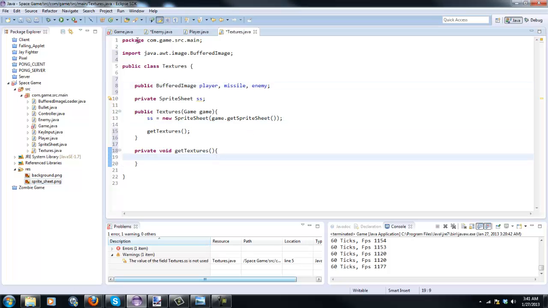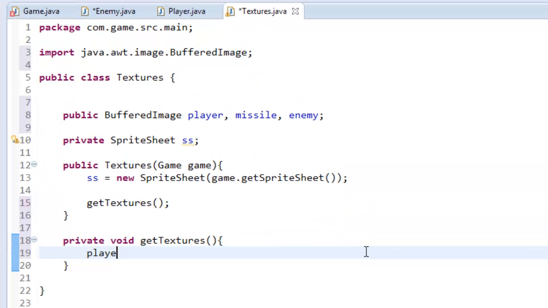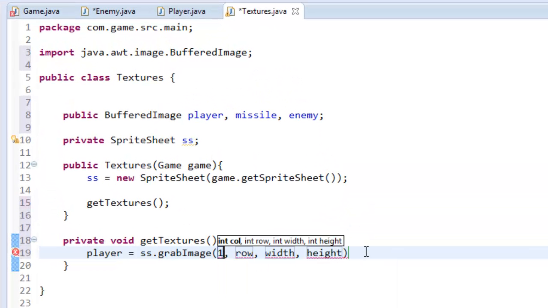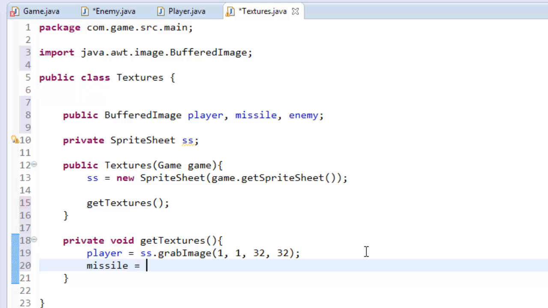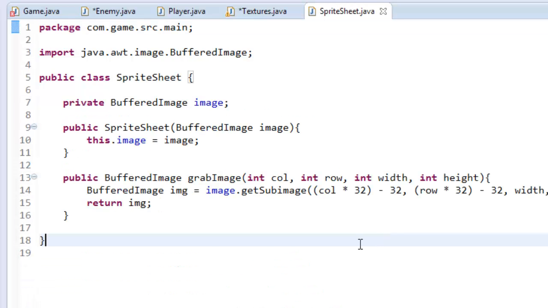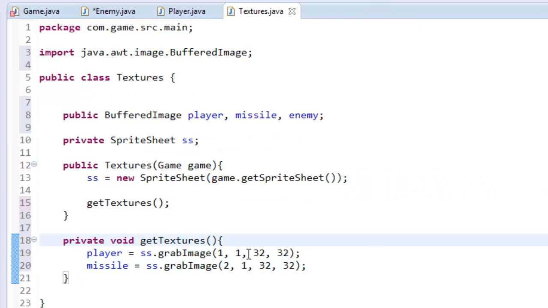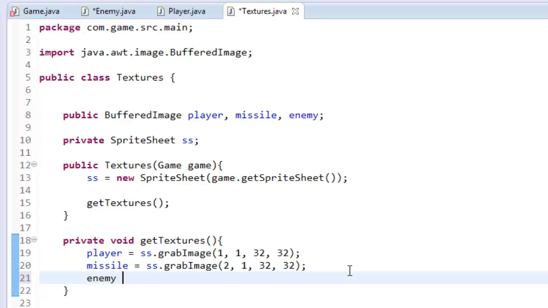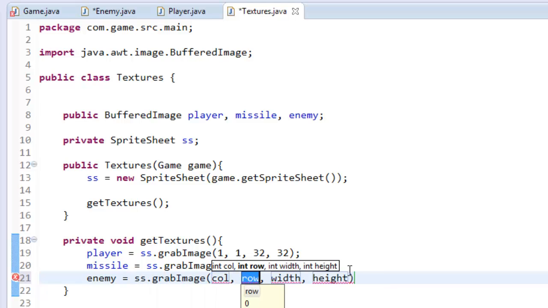Alright, so now in here, I'm going to say player equals ss.grabImage, column 1, row 1, 32 by 32. Missile equals ss.grabImage, column 2, row 1, 32 by 32. Now actually, yeah, it's column. Okay. And for the enemy, ss.grabImage, column 3, row 1, 32 by 32. This should all make sense to you. If not, go ahead and check out my sprite sheet tutorial.